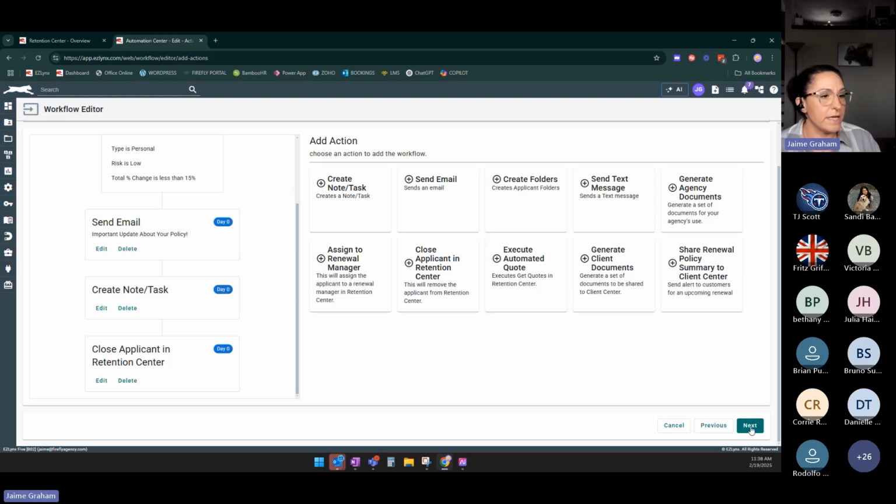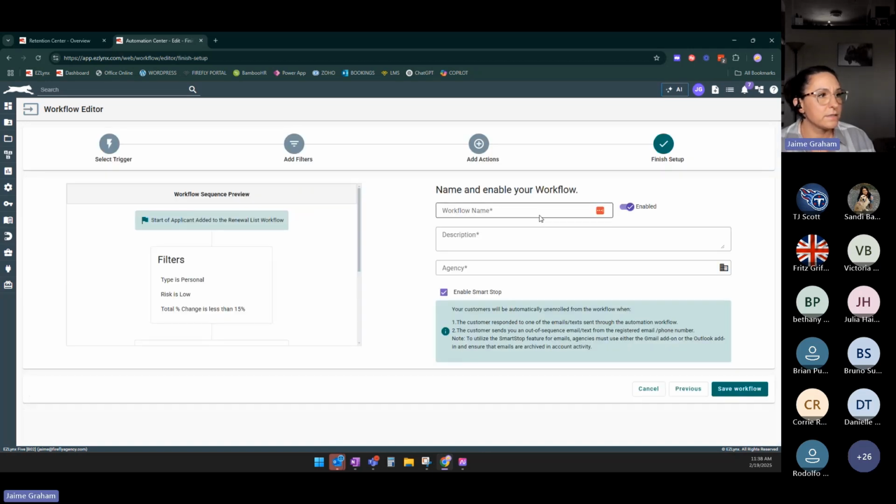So then you're gonna wanna hit next. I do wanna point out too, though, there are extra options you can add to this automation, just like the welcome automation, completely customizable. So you can not do all these steps if you don't want them. You can add any of these steps to them if you want to. Go ahead and hit next.